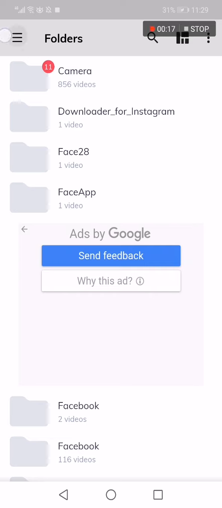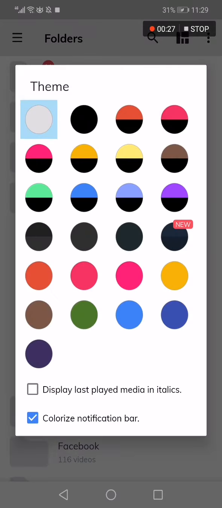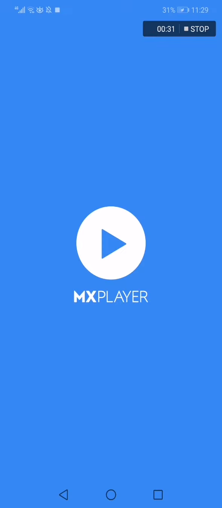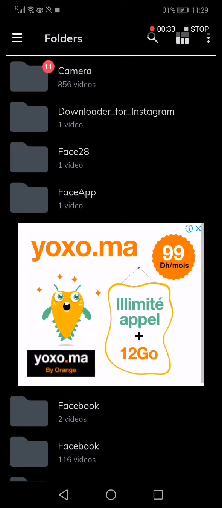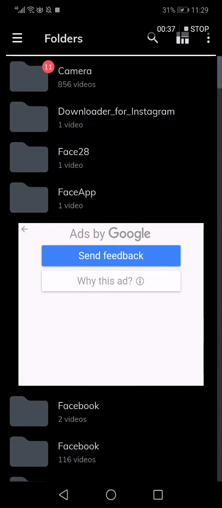Now go to the top corner right here, click on those three lines, and now click on the second option, app theme, like this, and now click on the black here. Now as you can see, it's turned into the black mode easily.